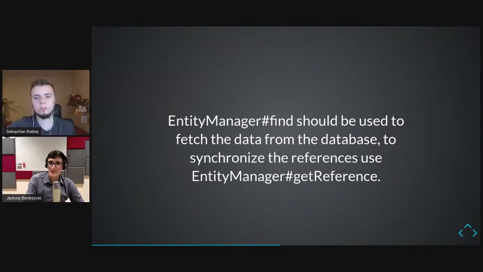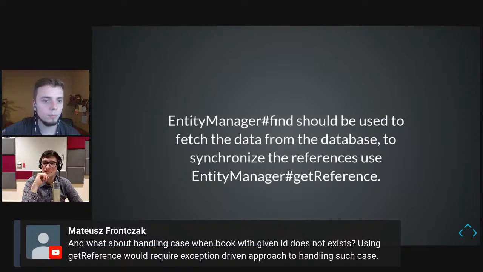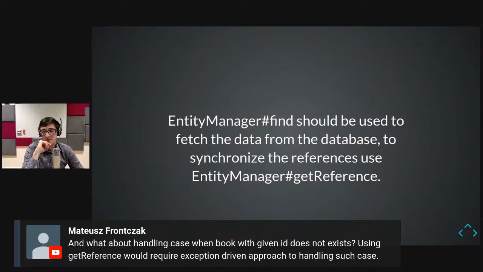There is one more question. And what about handling cases when a book with given ID does not exist? Using getReference would require exception-driven approach to handle such case. Yes, but it's not related to Hibernate really. If we allow user or any other method to pass a non-existing ID, then there's not much to be done here, right? If we use find, we would get an exception as well as we would if we try to save an entity with proxy generated by getReference.